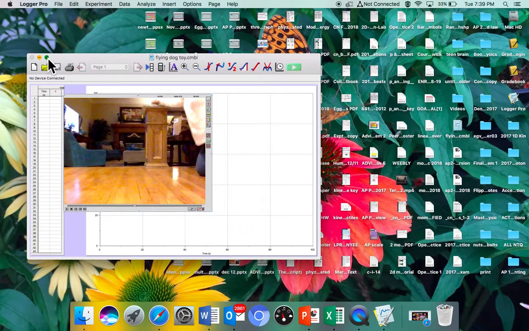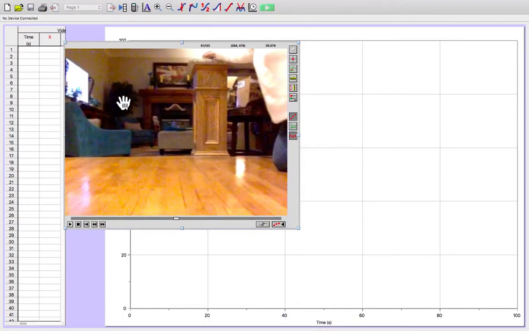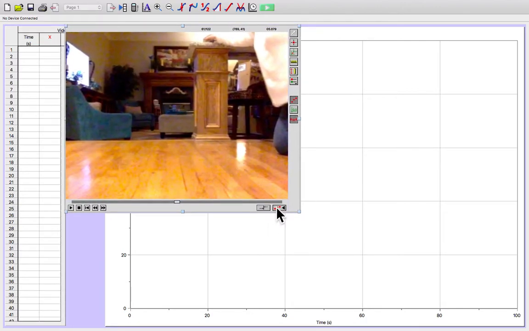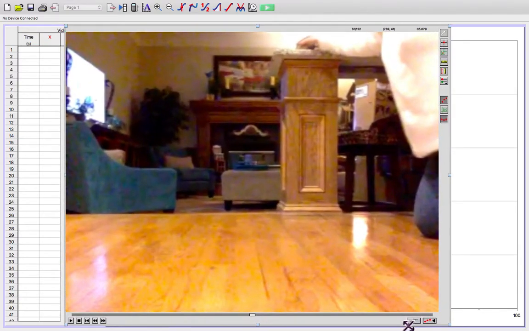All right, ladies and gentlemen, I'm going to show you how to do this LoggerPro video analysis. You need to have the video analysis opened. Make this image as large as possible. So I'm going to pull this over so that it's as large as I can make it.